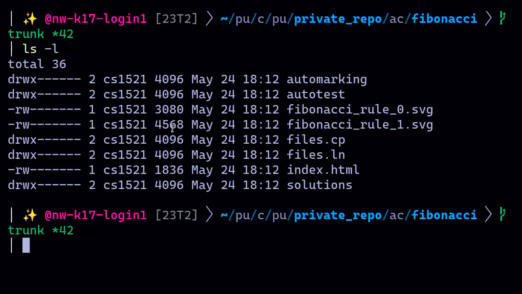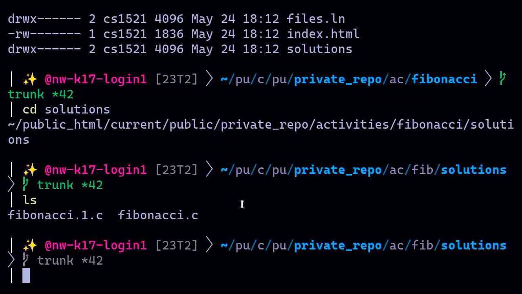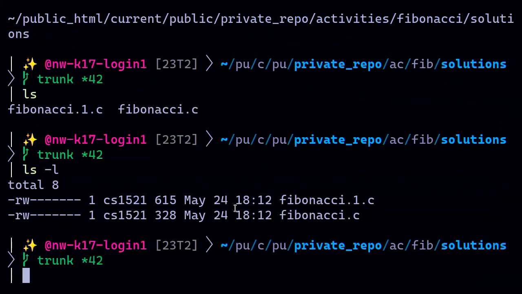So what do we have here? Oh, solutions are also just private here. Maybe this won't work. No. OK. This didn't behave as I expected, but let's analyze the permissions for this file.